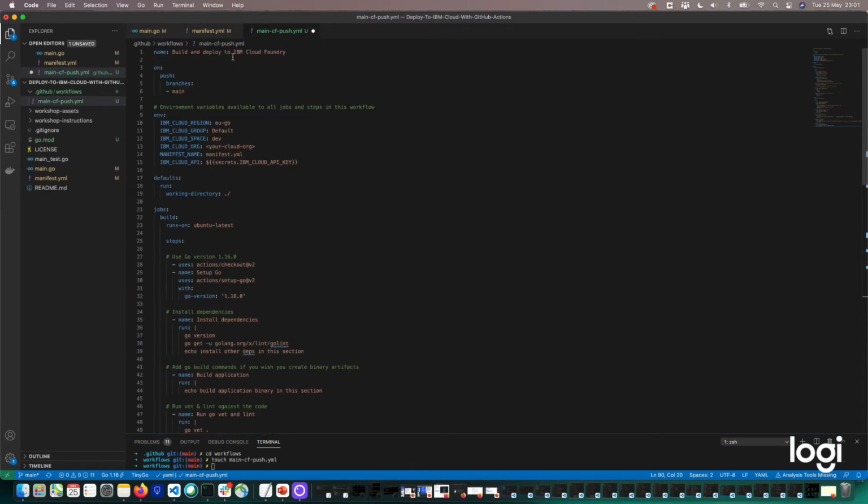So let's start at the top. We've got the name. We're just going to call it Build and Deploy to IBM Cloud Foundry. And then is the webhook. So on every push, and then we're going to specify the branches, and we're just going to say onto the main branch. You could specify a development branch, a build branch, anything like that. This is where you can put it.